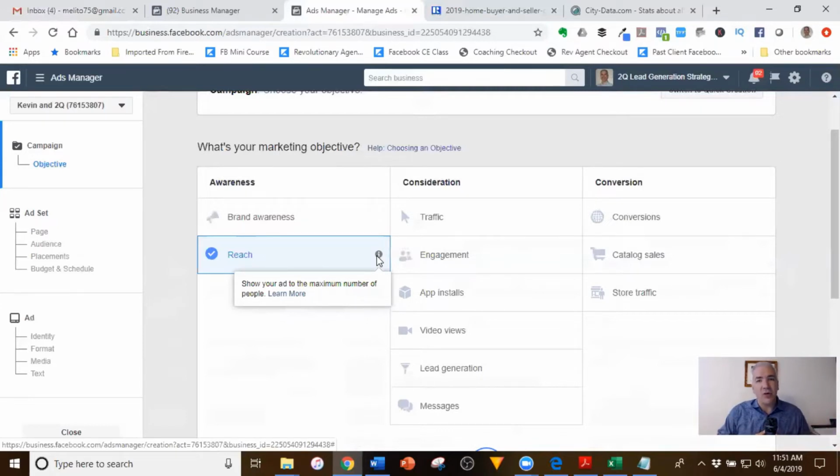So because I want to show it to everyone for the maximum budget possible, basically once I've put in my budget, reach just makes sure that more people see it, regardless of whether they have a history of doing what I'm going to want to have happen. So reach is one that I will use.